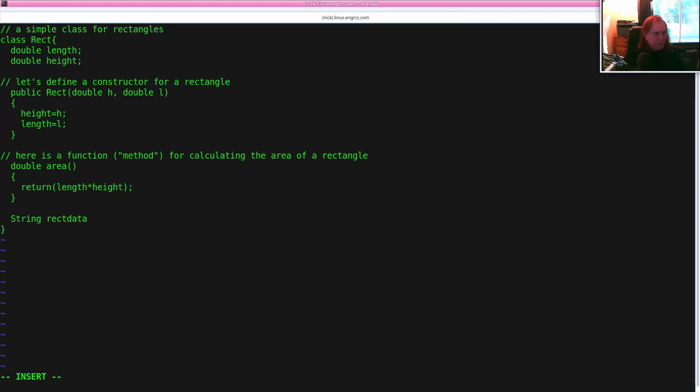I'm going to make a method called rectData, and this is going to return a string. So the string I'm going to return is height, and x, length, and the word rectangle. So if I have a rectangle, I should be able to call this rectData method and get back a string that tells me, you know, this is a 5 by 7 rectangle or whatever it is.